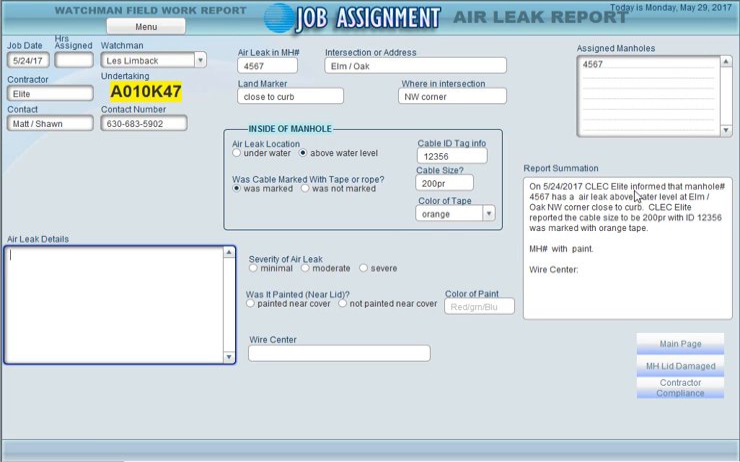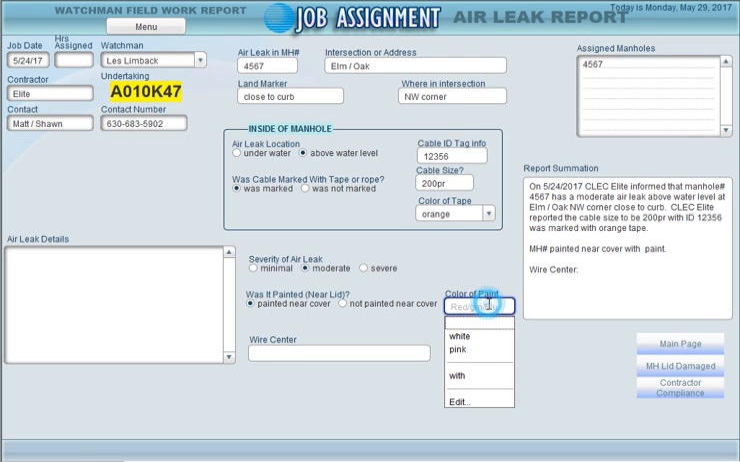As you notice, this information is not written in here yet until you start clicking some of this stuff. So it has a moderate air leak. Was it painted near the lid? They get so specific that I've had them even ask what color the paint was, so we need to include that too. So it was painted near the, they like to call it a cover, and a lot of companies carry the white or the pink. You also have others which you can add here. So manhole painted near cover with white paint.